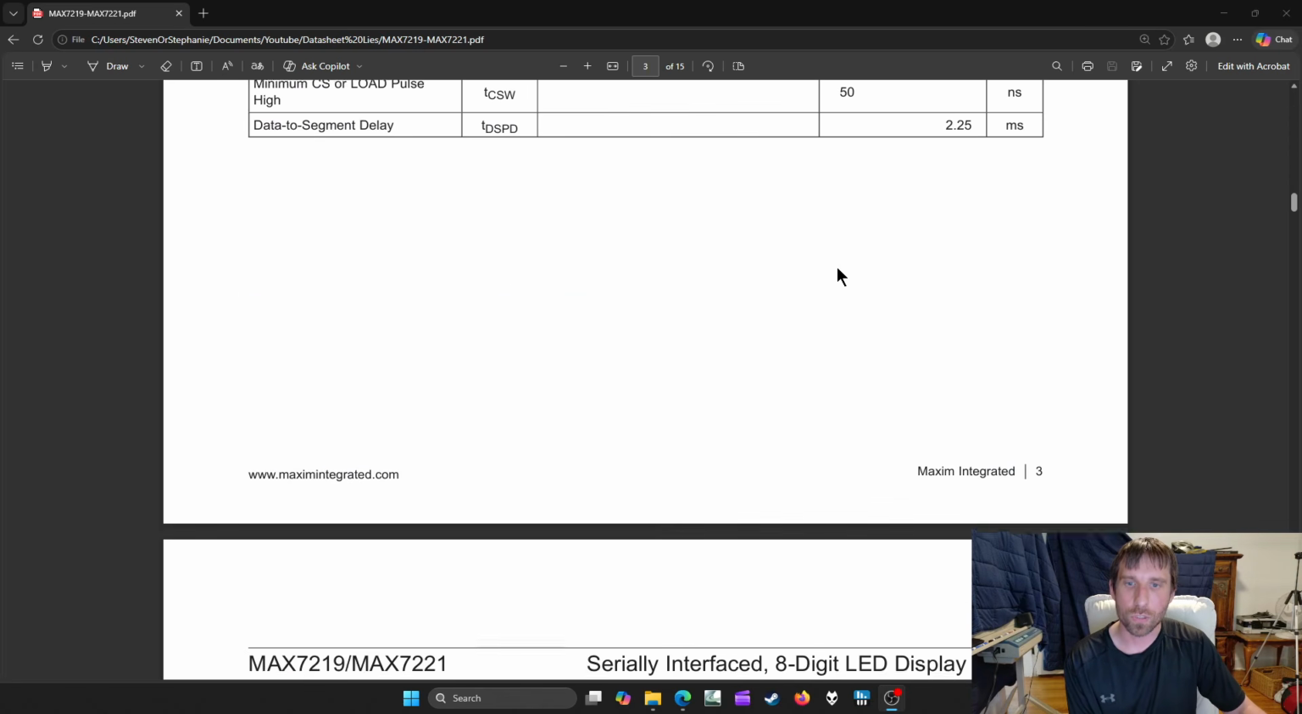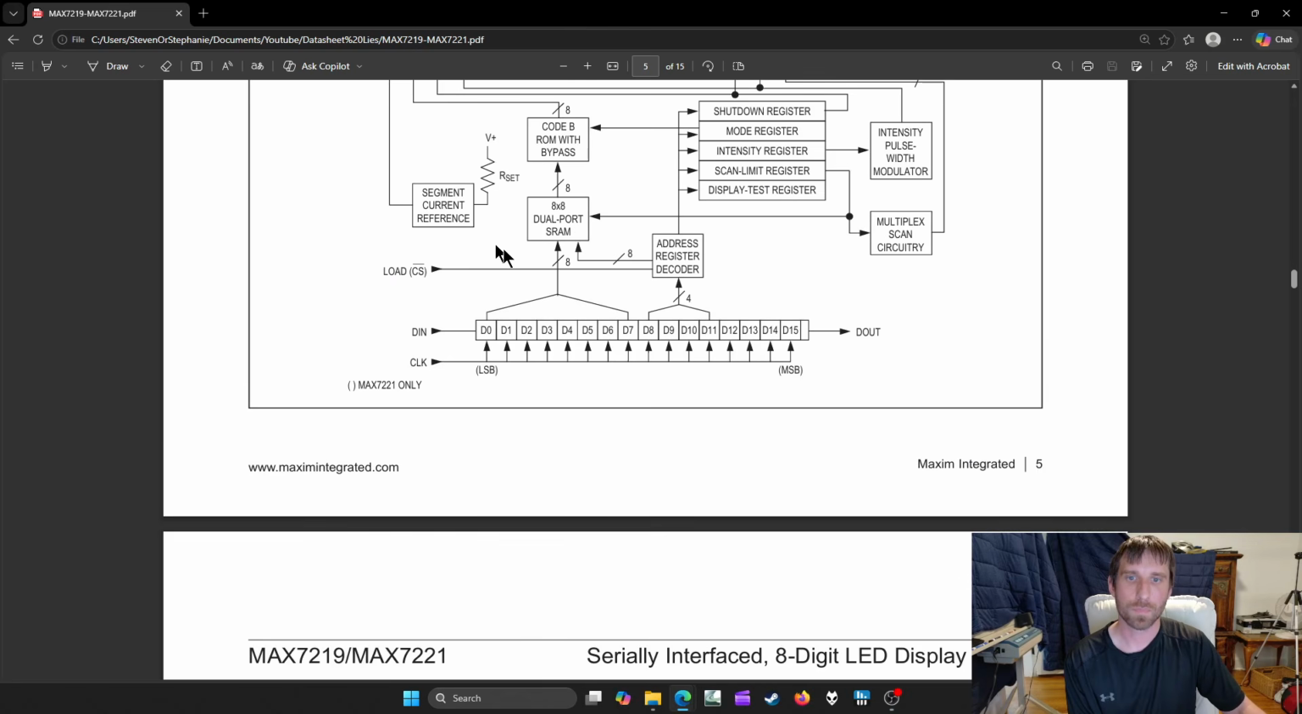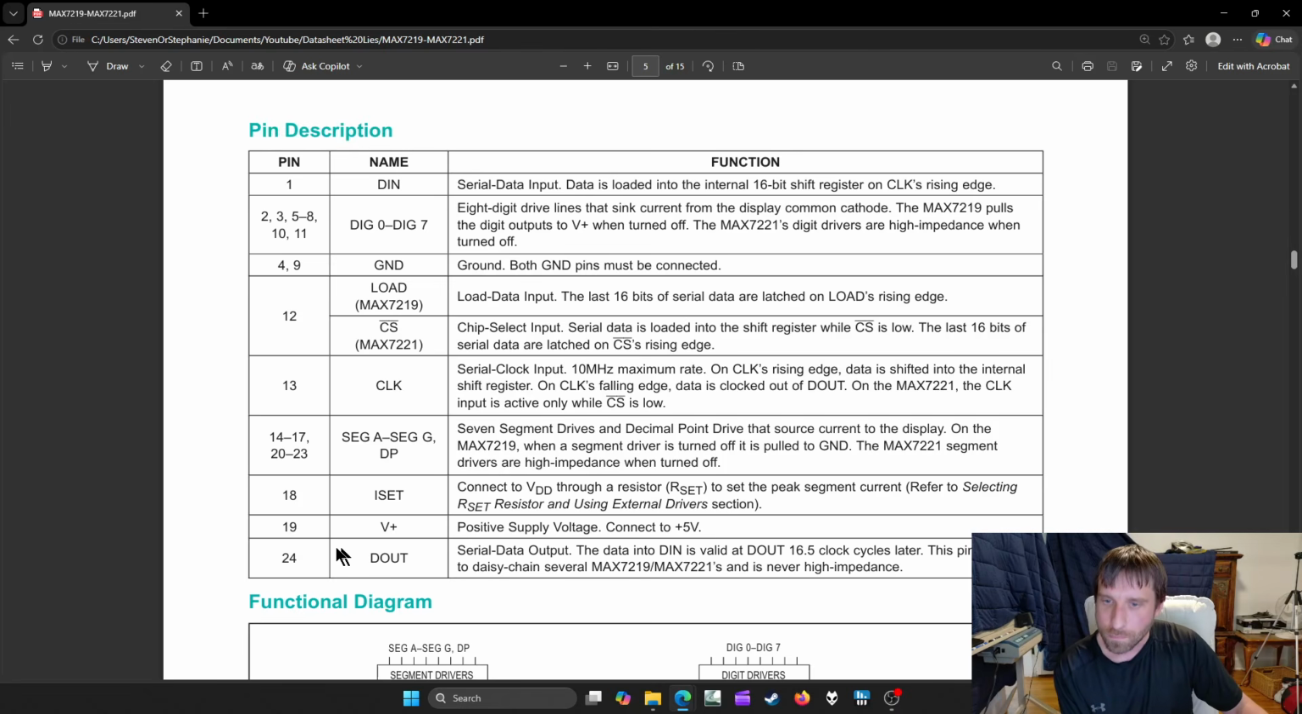Now let's go to the pin descriptions down here. Pin descriptions. Oh, okay. V plus, positive supply voltage, connect to plus 5 volt. Also no mention of a bypass cap. But it's a pin description. Sometimes they will go into that detail. Sometimes they won't. So I'll give them a pass for not doing that here.